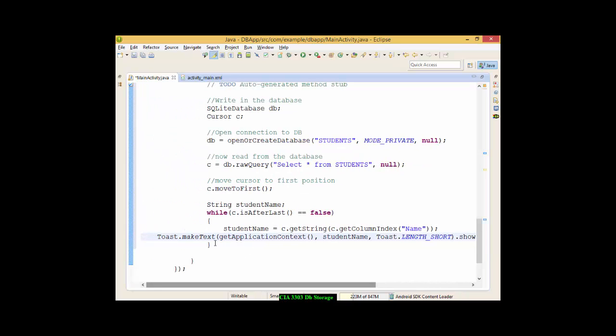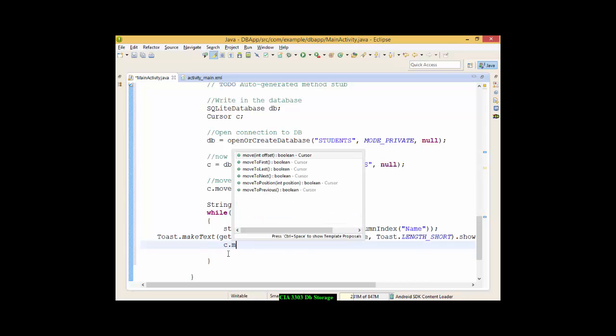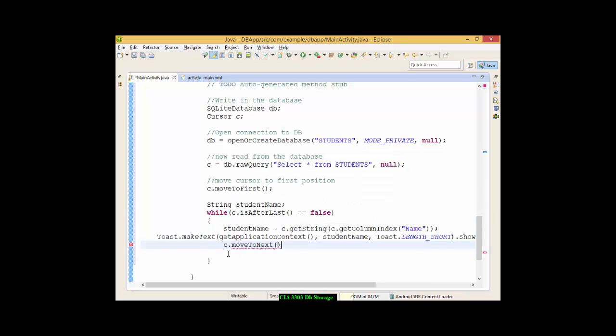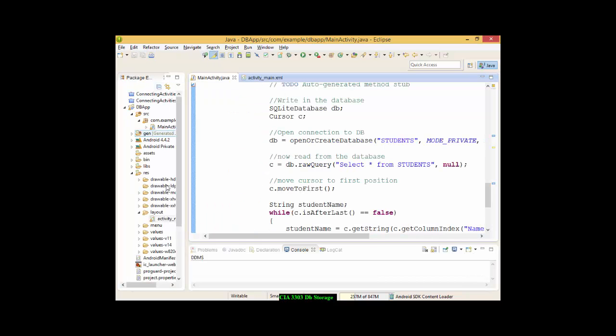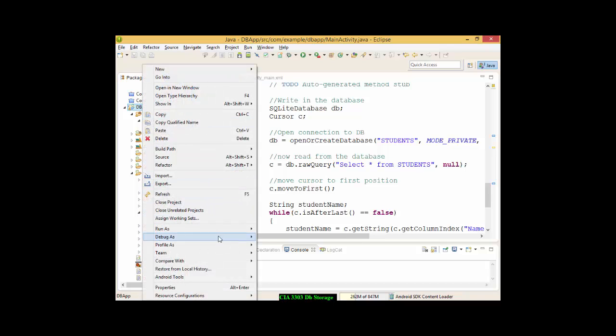So the code is there, which I have given to you. It only prints out on the toast. I'll send you the code. Let me just try and run this and show to you guys. I know you will shoot off in 1 minute.